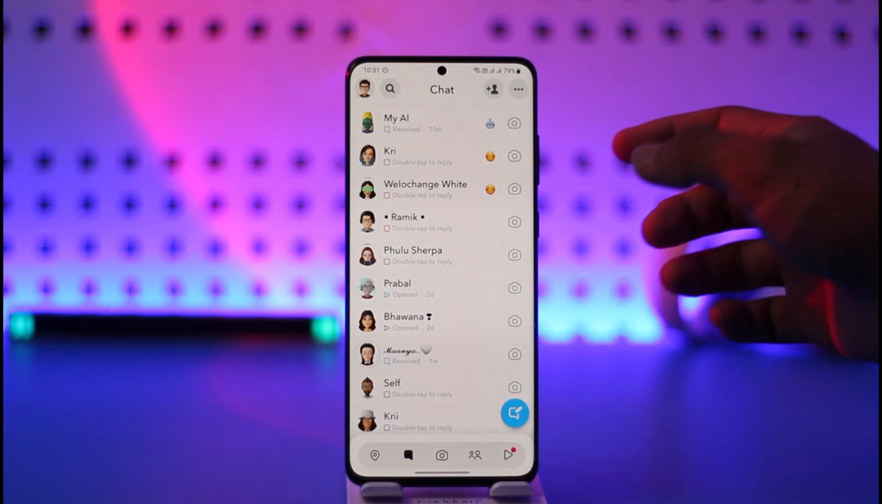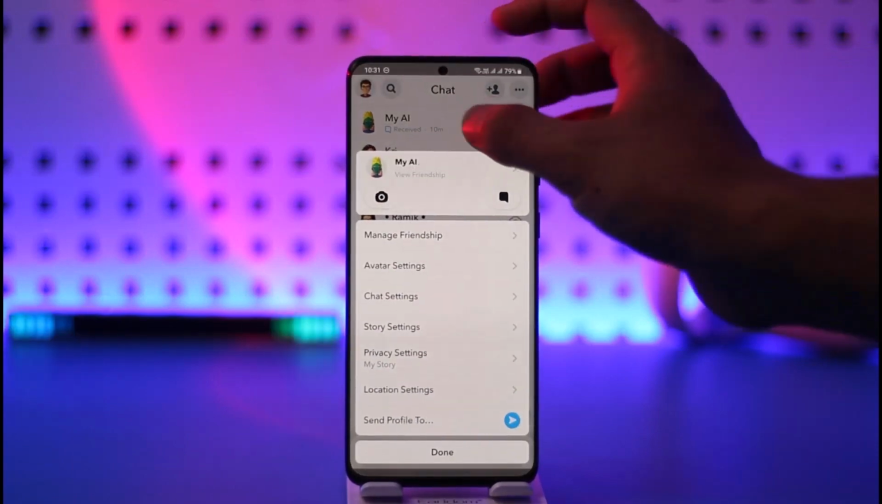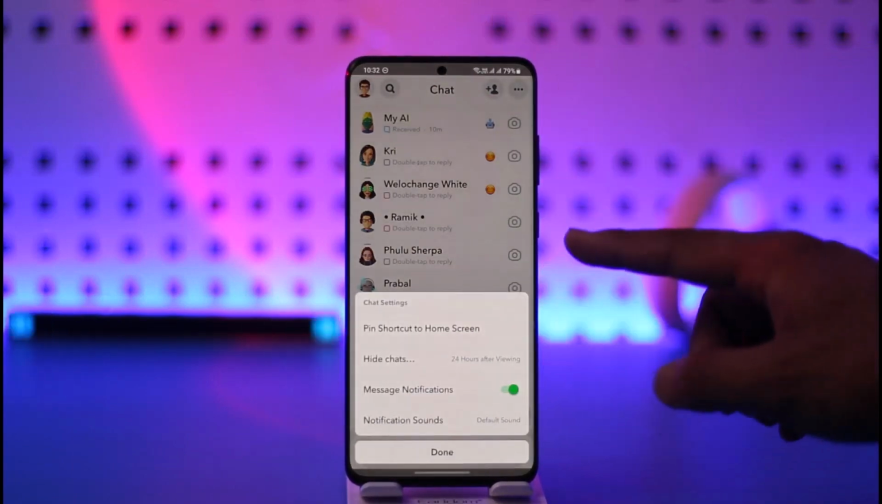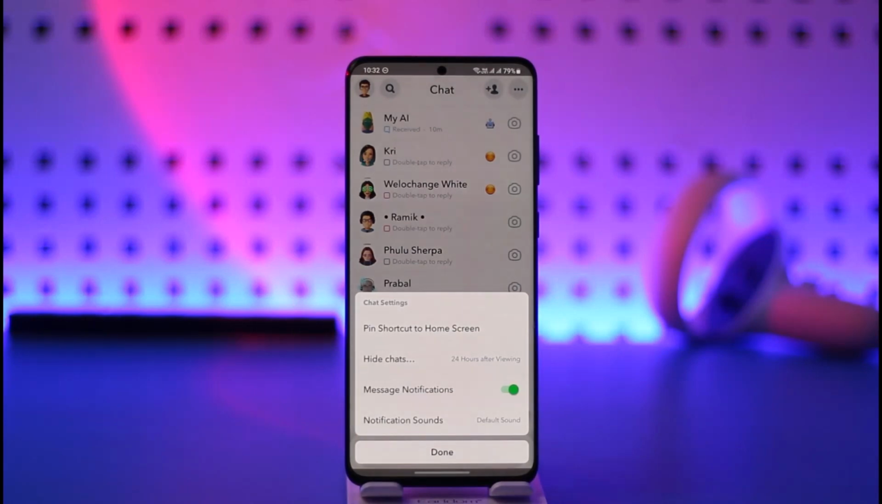If you have Snapchat Plus, you would need to long press on it over here on this My AI, go to chat settings, and then you would find the option to clear from chat feed, and then you would be able to unpin My AI as well.